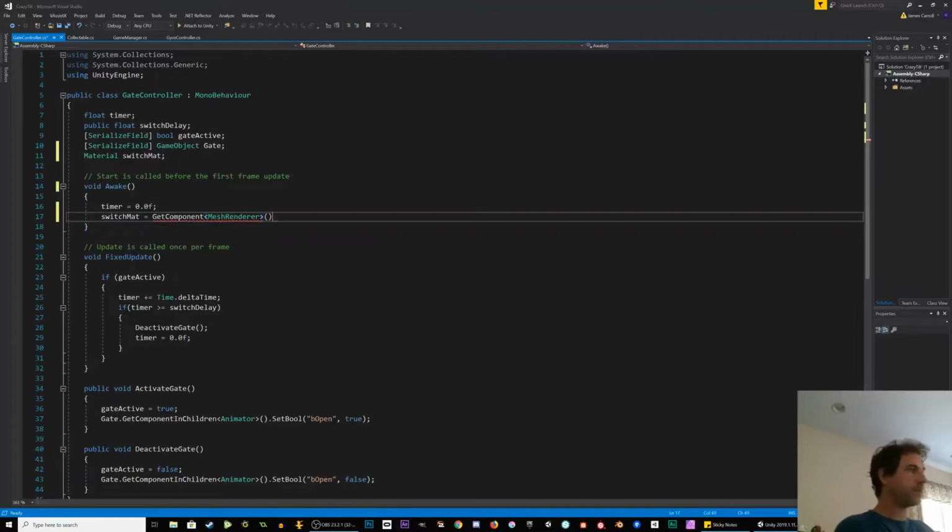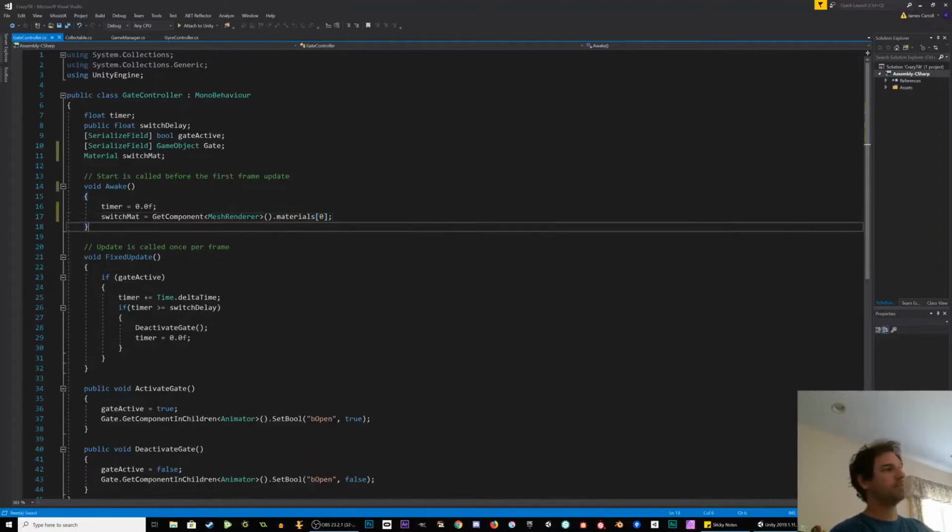Now let's say dot material, and this is always going to give the first index. There's only one material, so we don't need anything else. If you have more than one material on something, you could do materials and then index 0. Either way, this works, surefire.